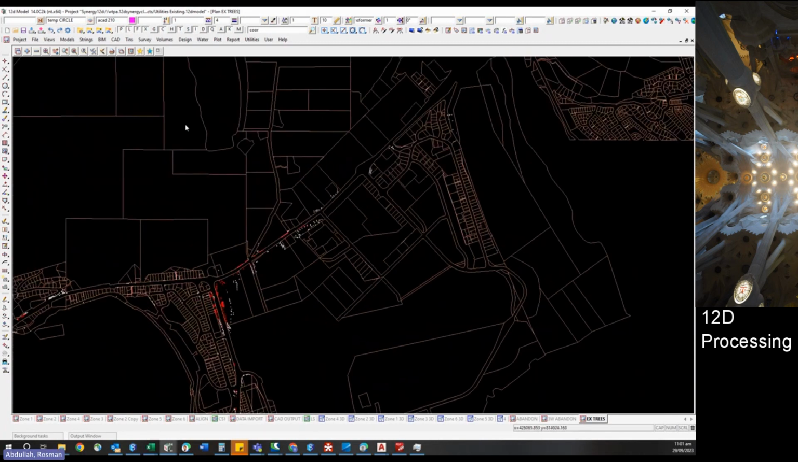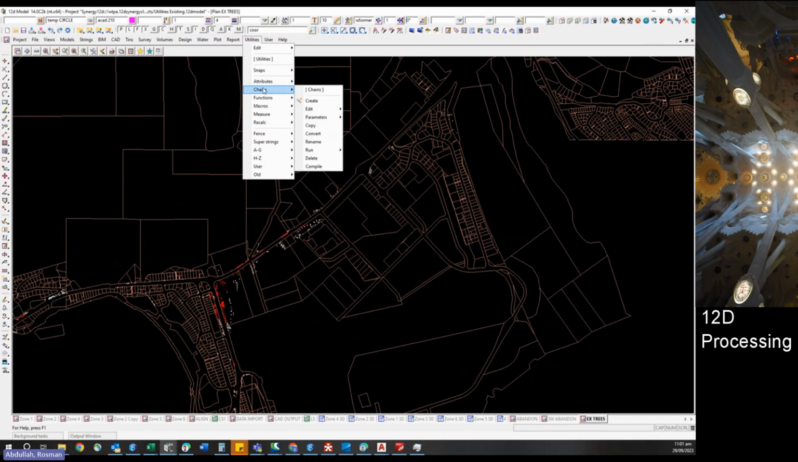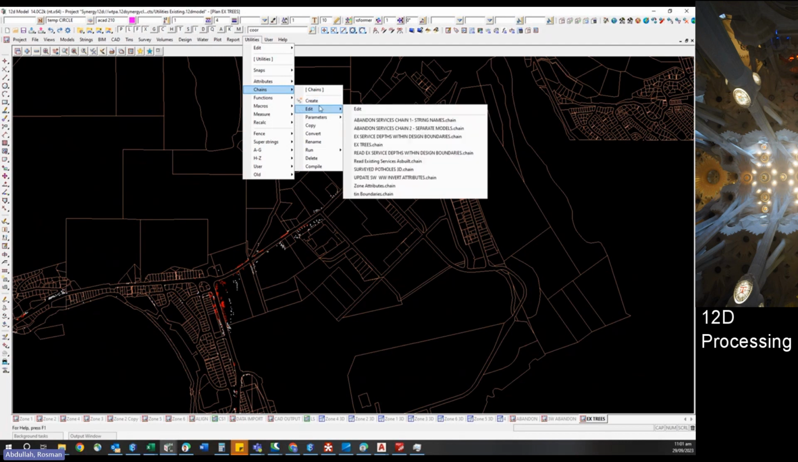To undertake the next step, it will be the same process in the other projects. So we'll just stick with this project for existing, and then we'll hop into another one to show the proposed, and that should be good enough to see you through for the other zones. So I've got a chain called X trees.